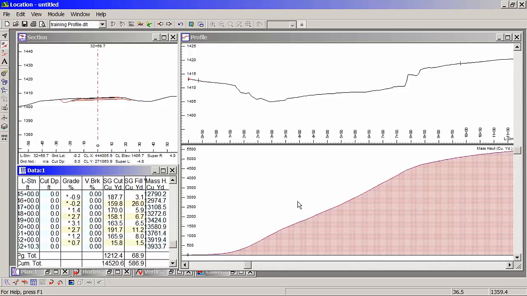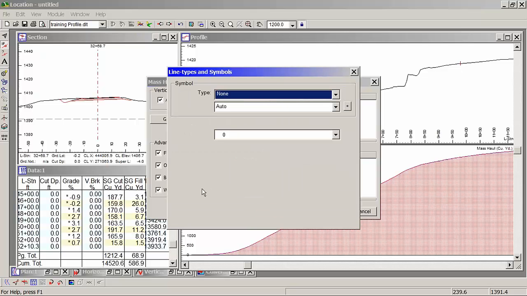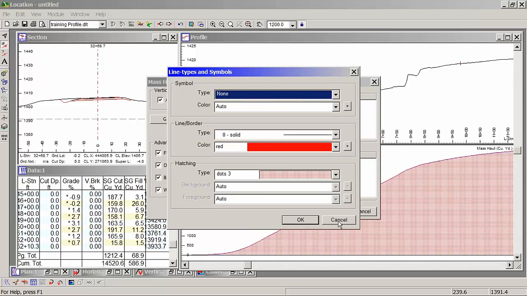Haven't done any balancing using our vertical tool in our profile window. I will start to do that soon. I just wanted to double click on the mass haul and show you some of these colors and what they mean. Obviously, you're seeing a lot of waste. That's what the red is. Not seeing any borrow.